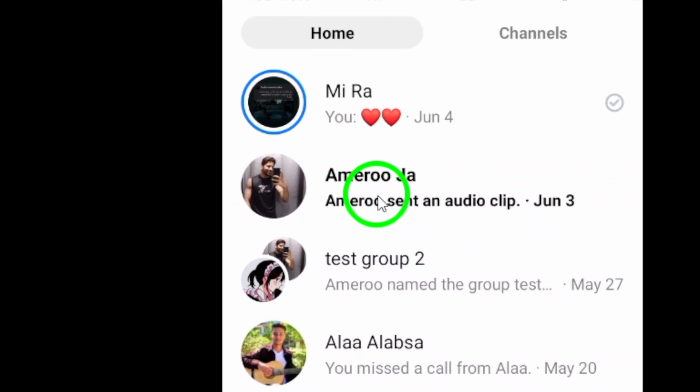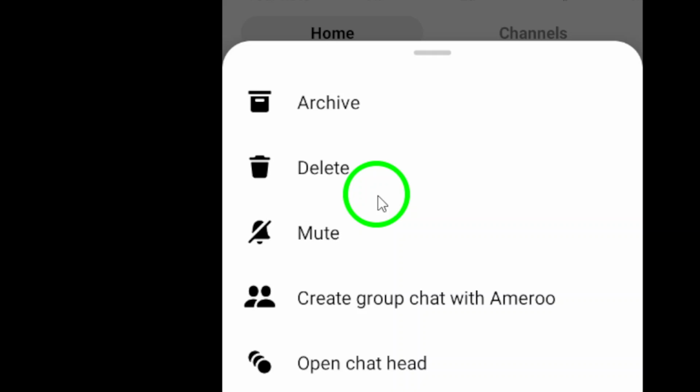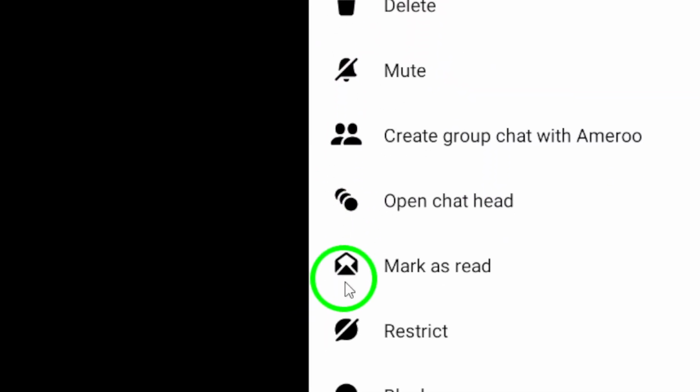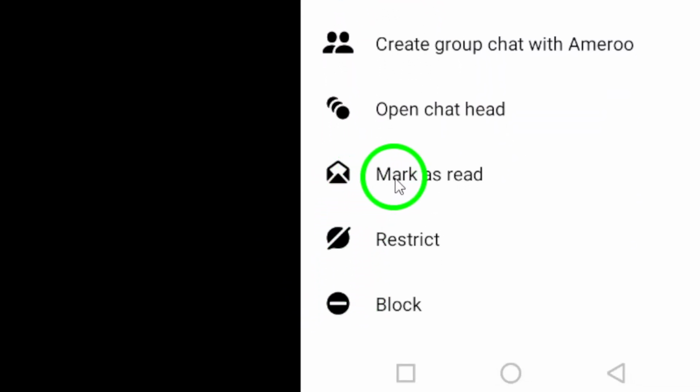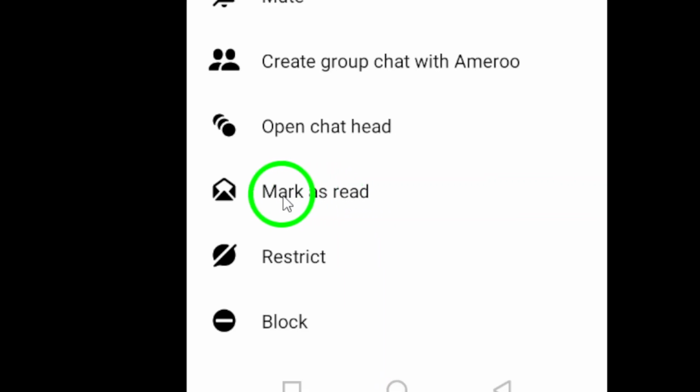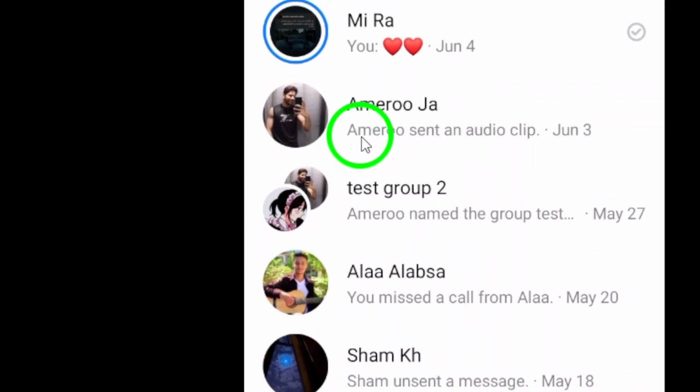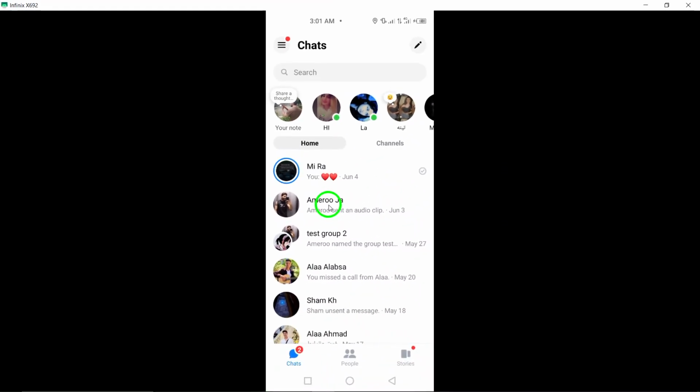Once you've found the chat, long tap on the sender's username to trigger additional options. Now, within the chat options, look for and tap on the Mark as Read button. By selecting this option, you confirm that you have read the messages in the chat.